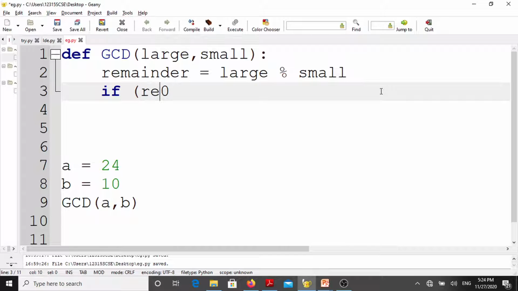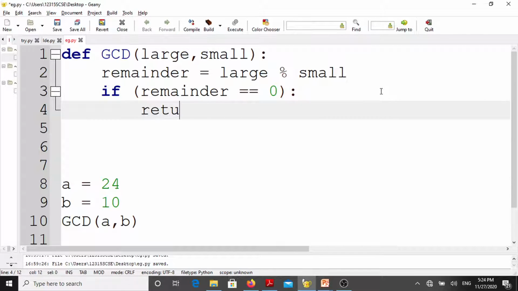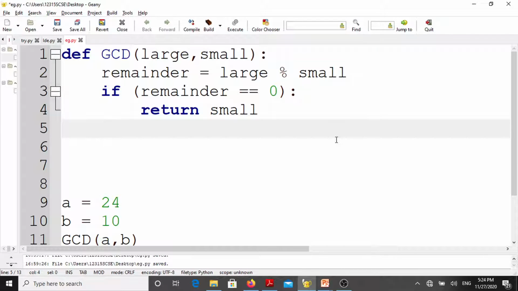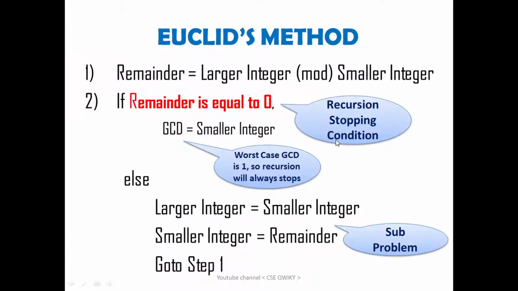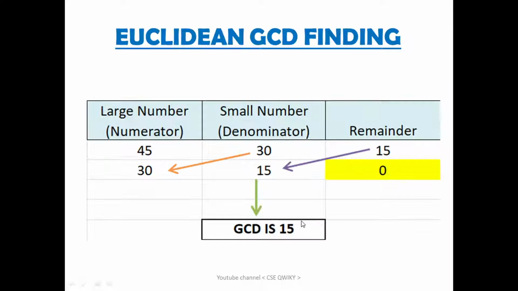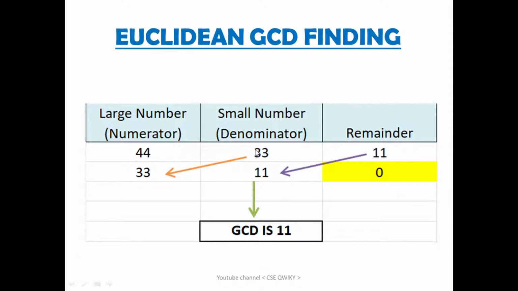If the remainder is equal to 0, what we have to do, we just have to return the value small as an answer, because GCD is the smaller one, the denominator one. Else, if it is not equal to 0, we have to assign the larger with the smaller, and the smaller with the remainder. Then we have to go to step 1. That means we are just going to start the division process again, but with the changed values. So as you see, the smaller number becomes the larger, remainder becomes the smaller.